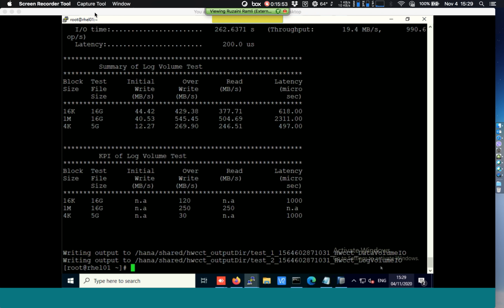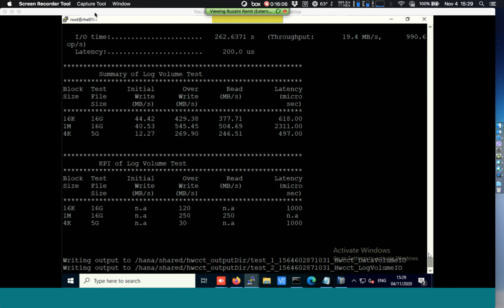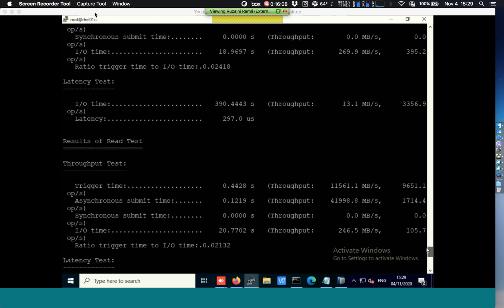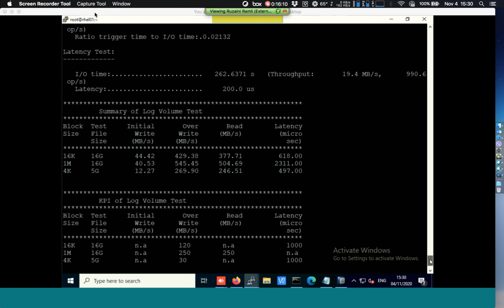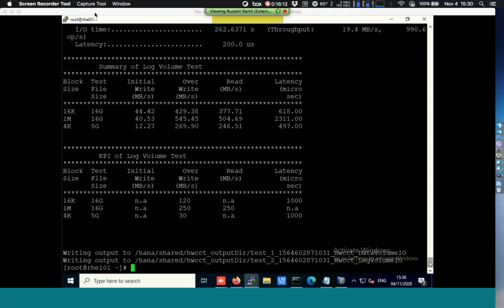Okay, so this is the sample. If you see, the actual output for the file system long test is not as short as the landscape test. It will be quite a long output. But here they are separated into two parts. The bottom one is for your log, the output for log. Your log volume, HANA log.